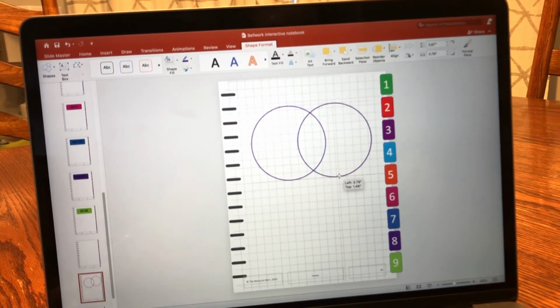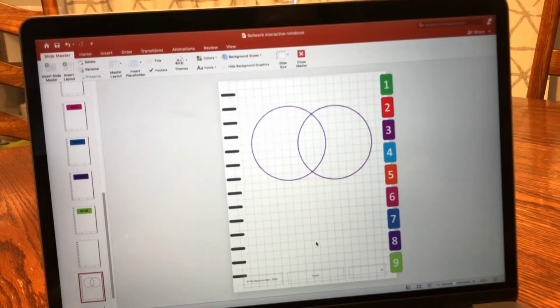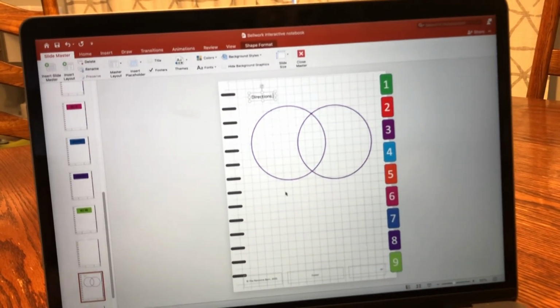I like that PowerPoint gives you some lines to make sure they're level and even and those kinds of things, so it helps you out with that. And so these circles your students will not be able to move, so they are held in place. And so if you wanted to create a text box, we can put the directions up here, and they will not be able to move those.